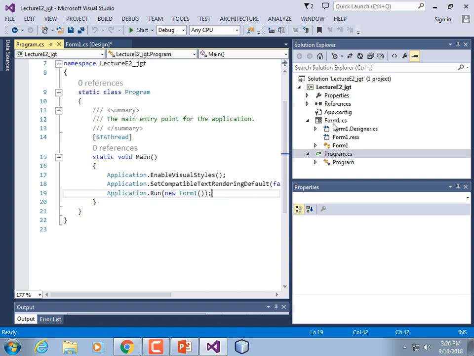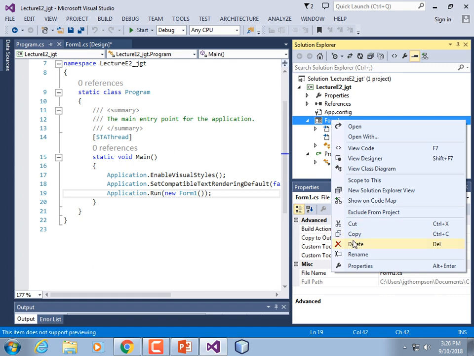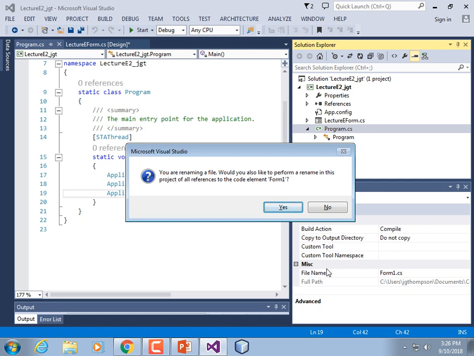Maybe that's a lame name for a form. We see something called form over here. Maybe we could right click and change its name. Yep, I'm going to right click. Yeah, look, it's trying to let me type and rename it right there. Right click, rename. I'm going to call this Lecture E form, just for grins. You're renaming a file. Would you also like to perform a rename in this project of all references? Absolutely. I've renamed the file. I better rename all the references to it. Right now we only have one reference to it, but could be more.